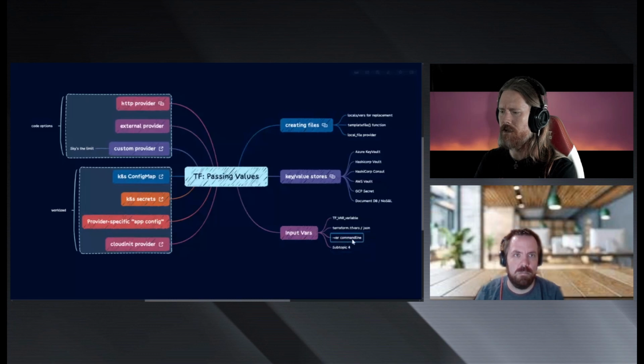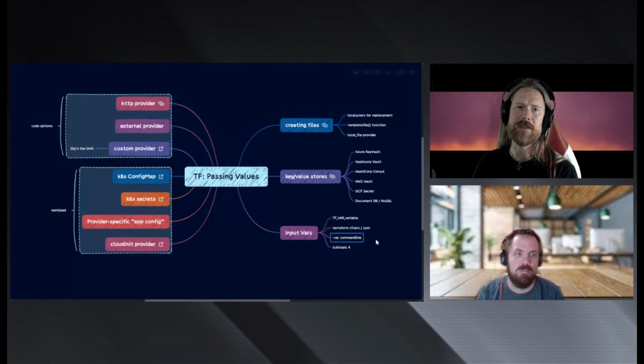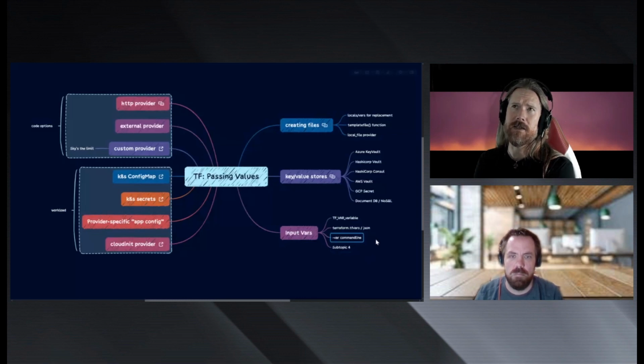Now, alongside that, we also have the -var command line. So when I do a terraform apply or plan, I can apply a -var parameter, and I can provide the input along with that. And you can apply multiple inputs, so multiple -var parameters to define multiple values.